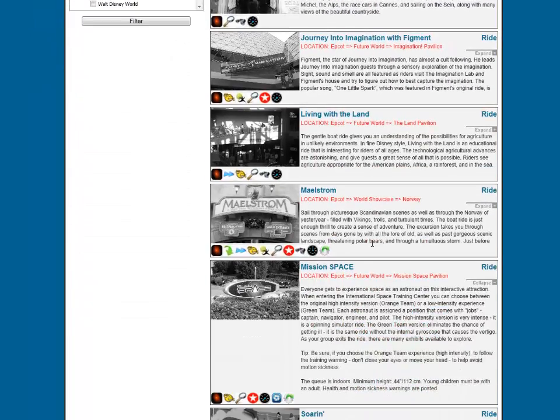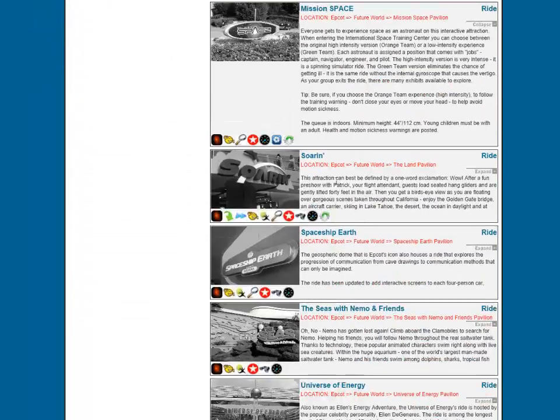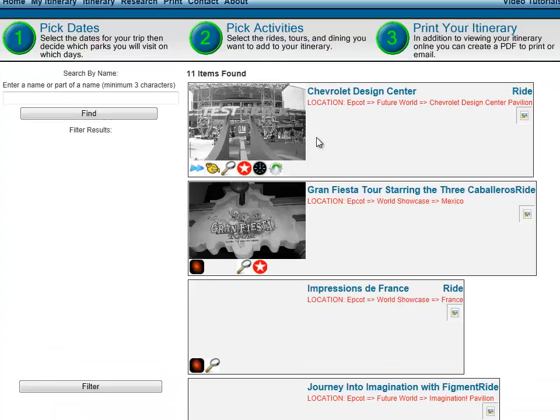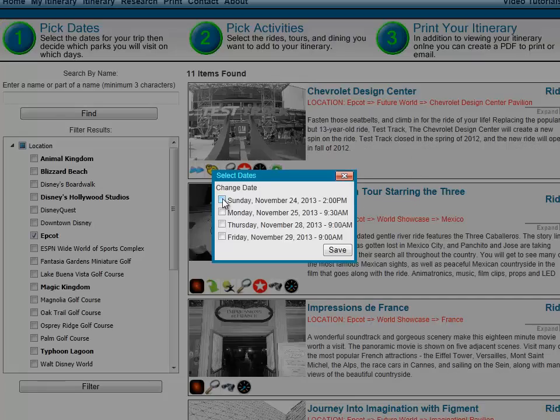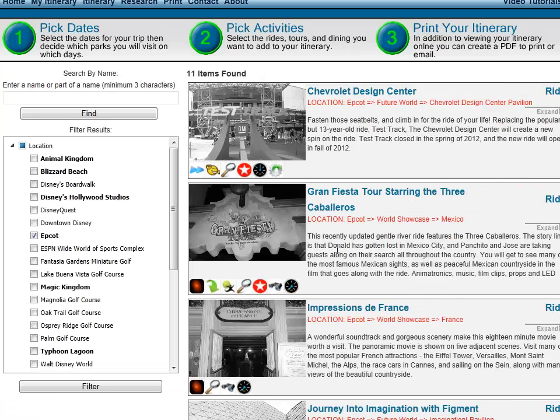So I can continue to go through, and like Soarin' is another great ride. I click on it, and I'm telling you, this is my favorite ride in Epcot. I'm going to go every single day that I can. So I've added it to all 4 days of the itinerary.